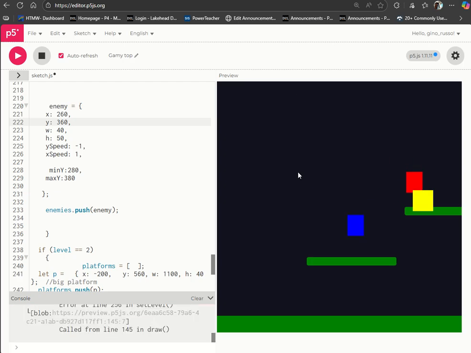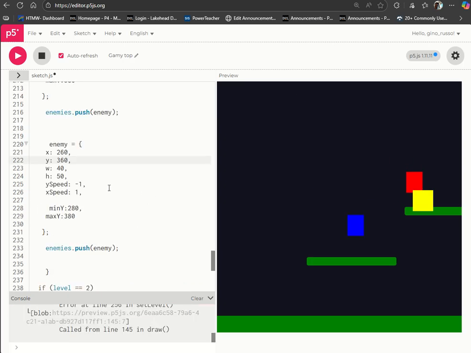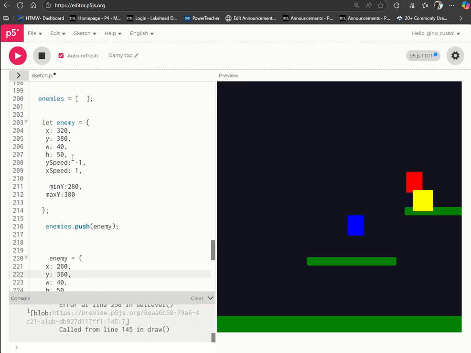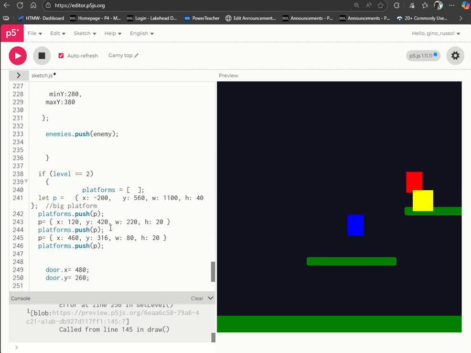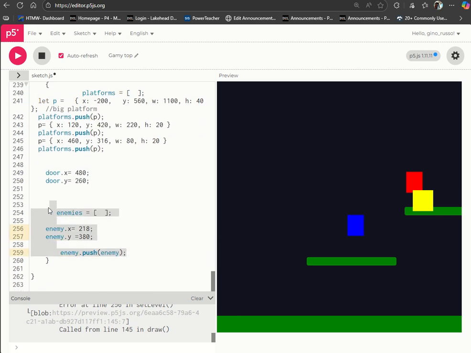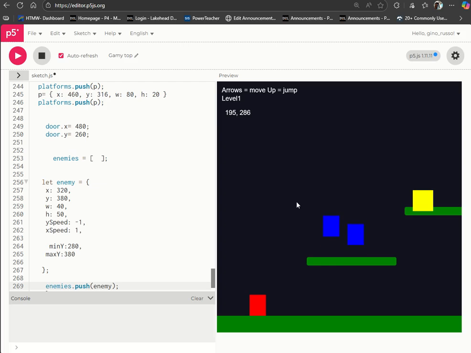Now level 2, I hadn't done right because I basically have to copy the same code. So what happens? I empty the list of enemies, create an enemy, add it to the list. So in level 2, I'm gonna do the same thing. And I can create as many enemies as I want now.